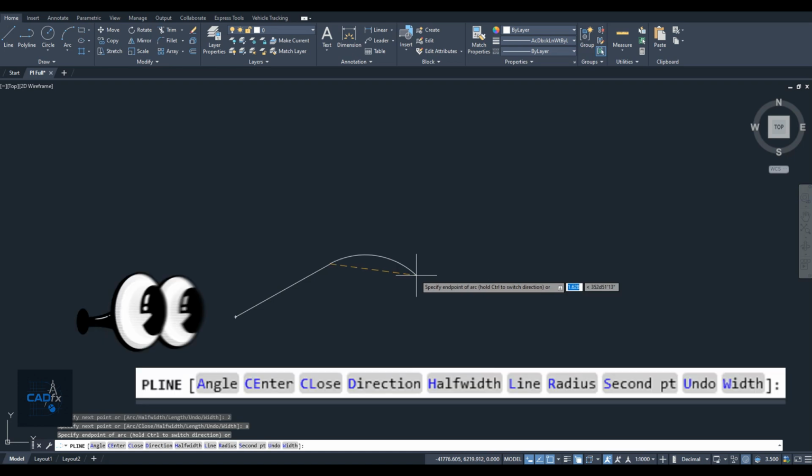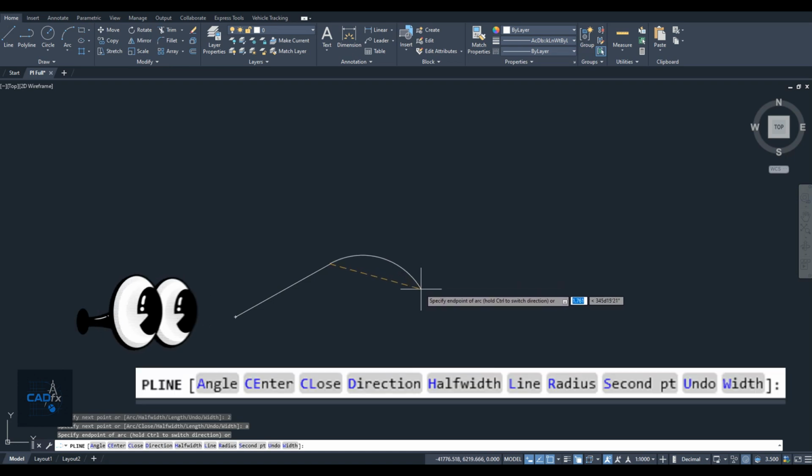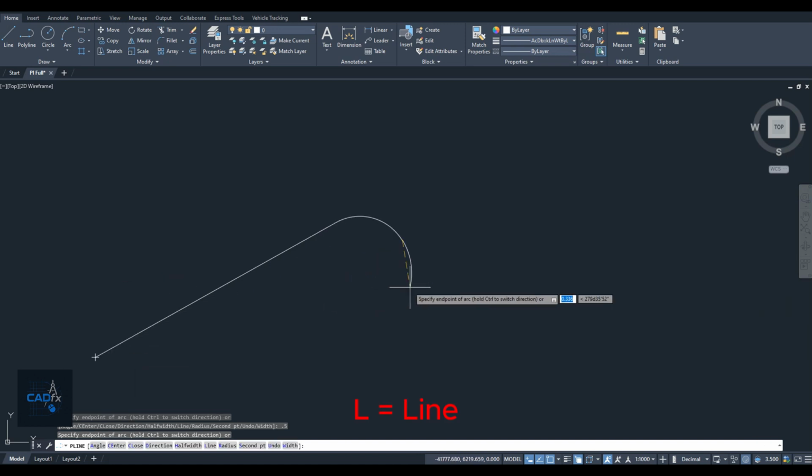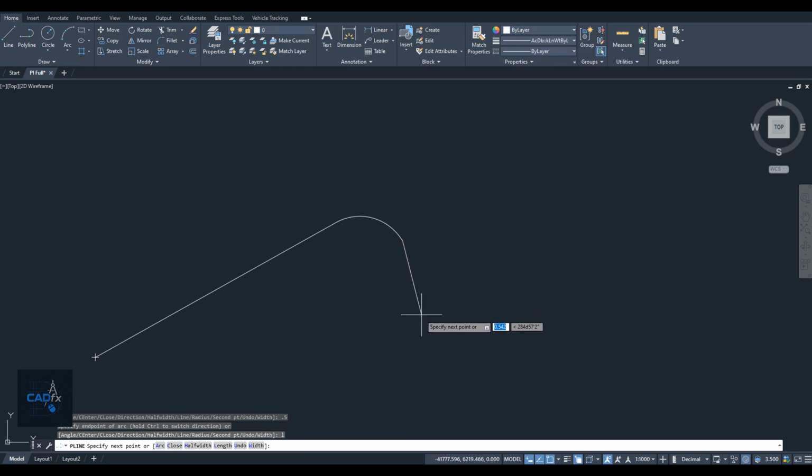There are also other options available when drawing arcs. I encourage you to explore and experiment with those to better understand how they work. Now, I want to switch back from arc to line. To do that, I'll type L and press enter to continue the polyline with a straight segment.